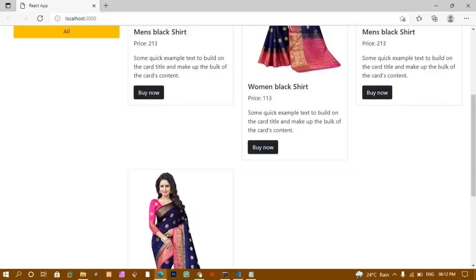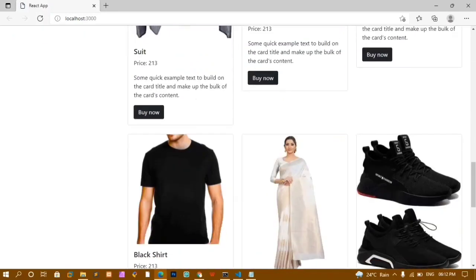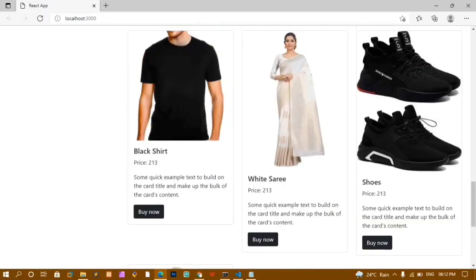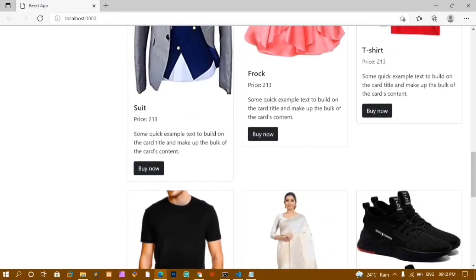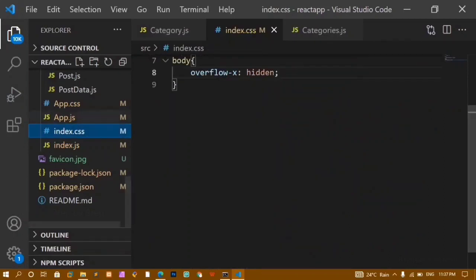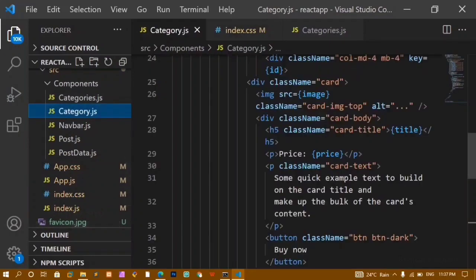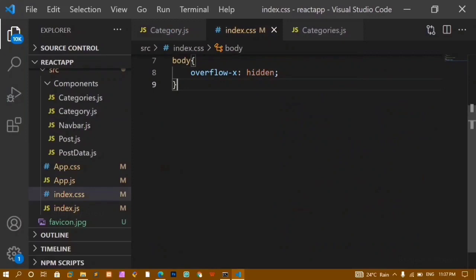I'll come here. If I show you the output, I'll refresh once. Now you can see all the data is displayed here, but my image sizes are not looking good. You can see each thing is up and down. Now inside index.css, I'm going to style the image. Before that, I'll come to category.js, copy this class, and paste that one here.